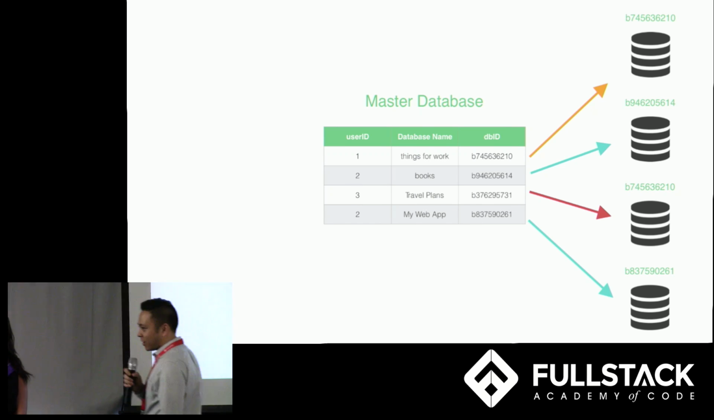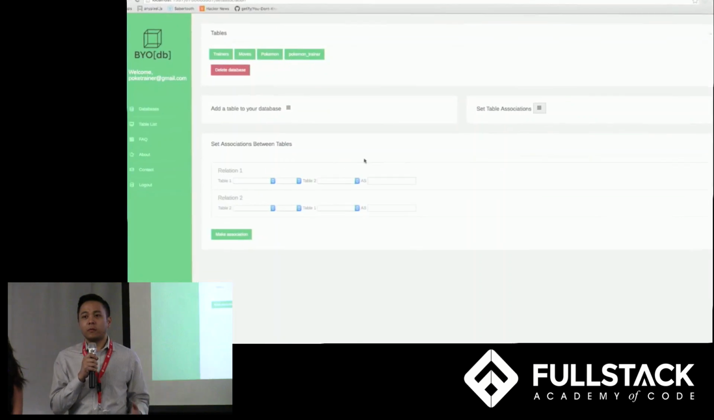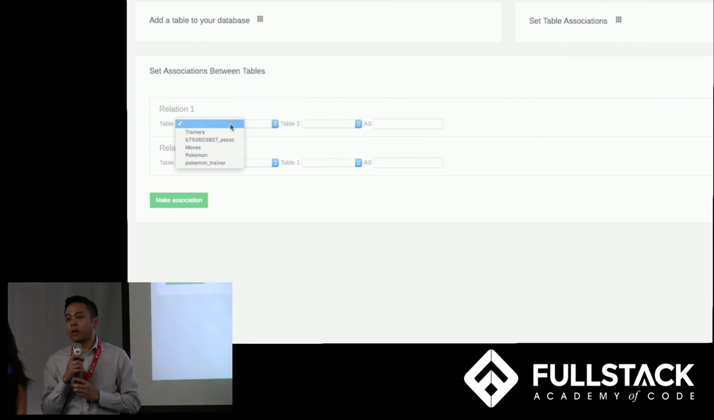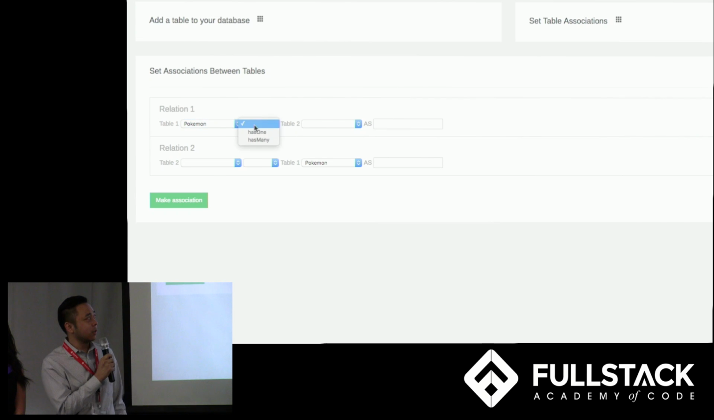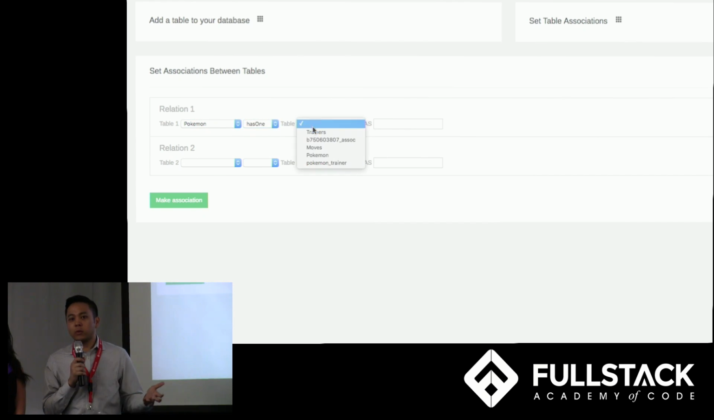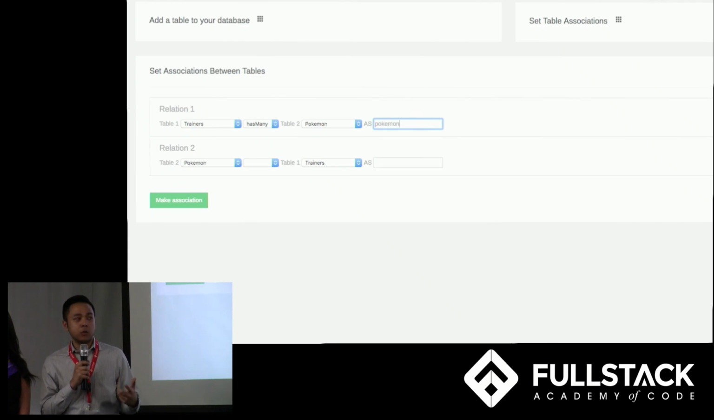Thank you, John. One of the main advantages of creating a relational database is being able to set associations between the tables. To do that, a user simply picks two tables and is prompted to set either a has one or a has many relationship, both ways. In order to keep track of these associations, we decided that upon database creation, an association table is also created in the backend that we use to manage these relationships. We also use this table to render the relationships on the front end for the user to see.